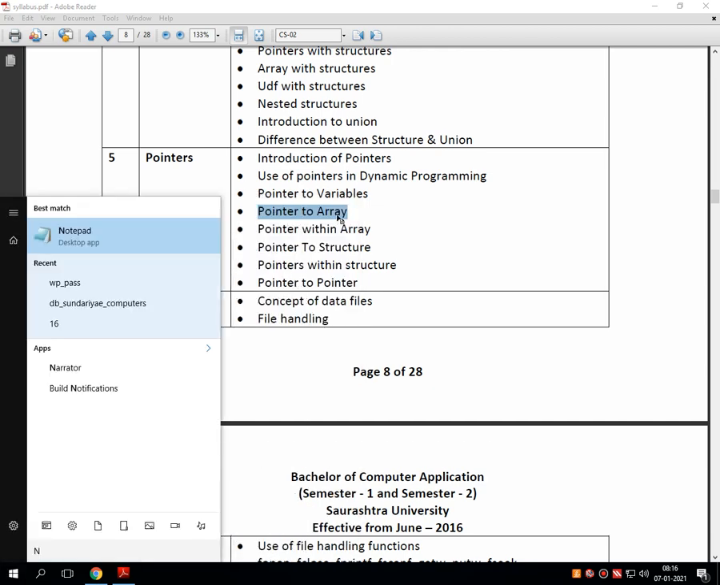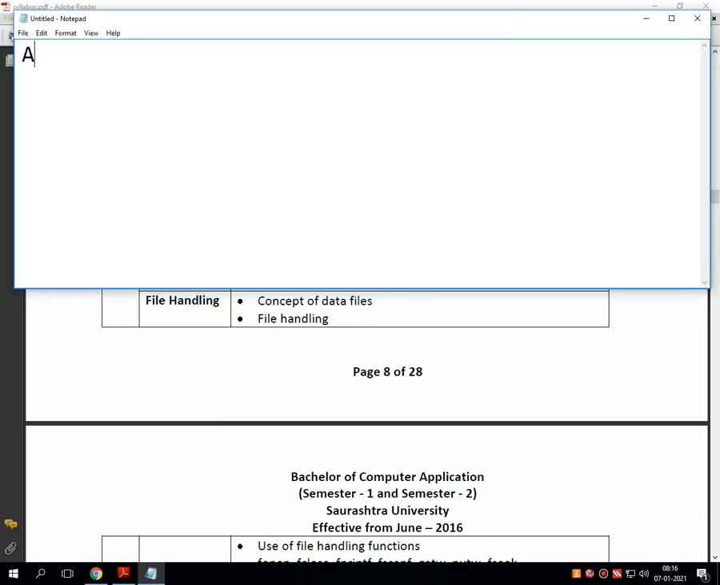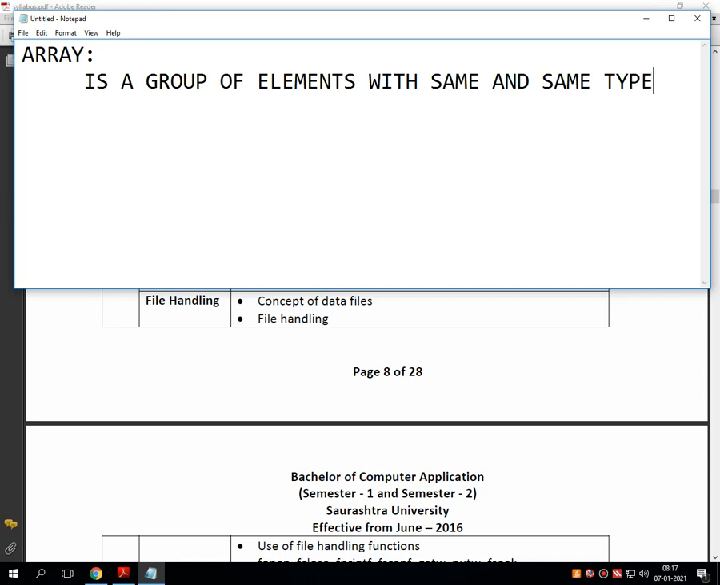Actually, this is the practical session, but before that I would like to reintroduce the definition of array in front of you. Even you can say that it is a revision of that particular topic. Here I am just giving you the brief definition of array. Array is a group of elements with same name and same type. That is called an array.